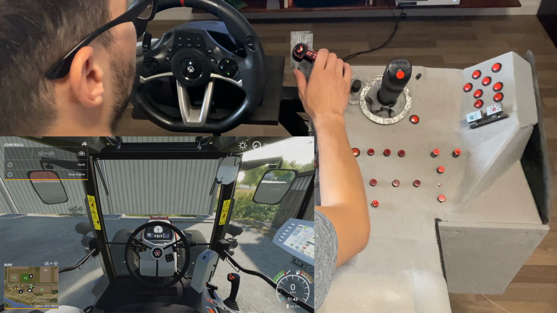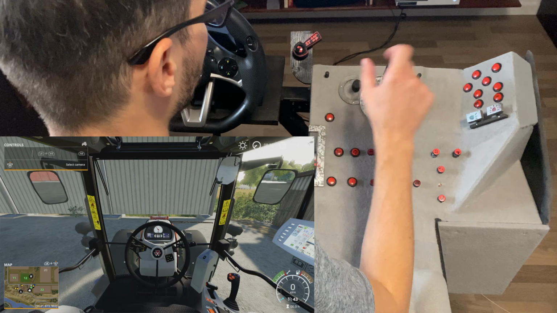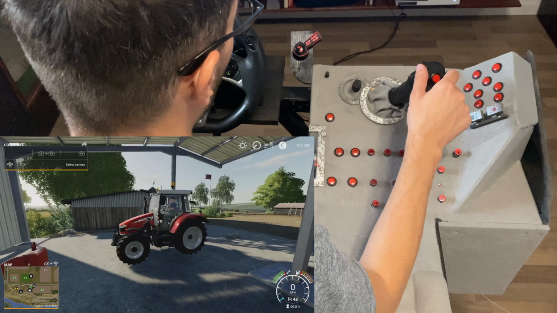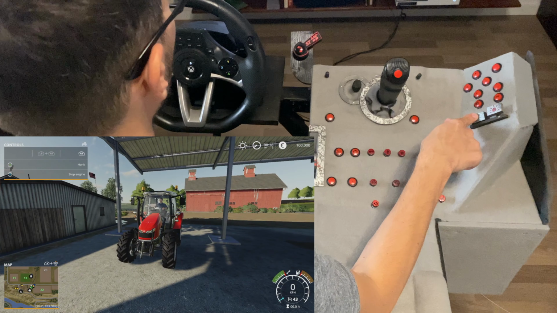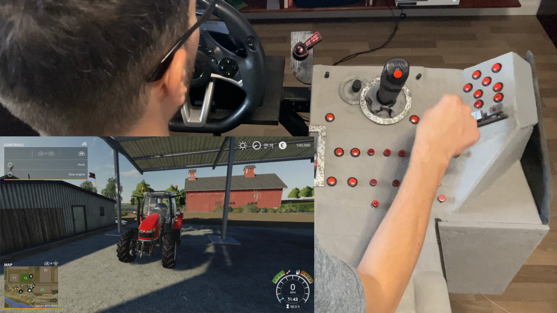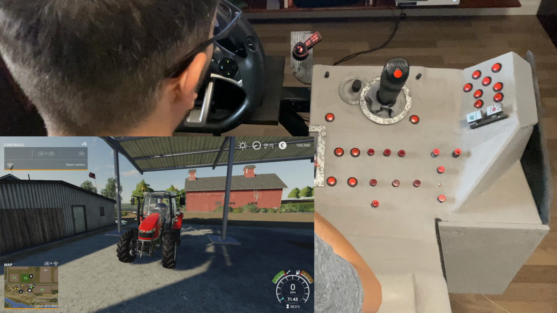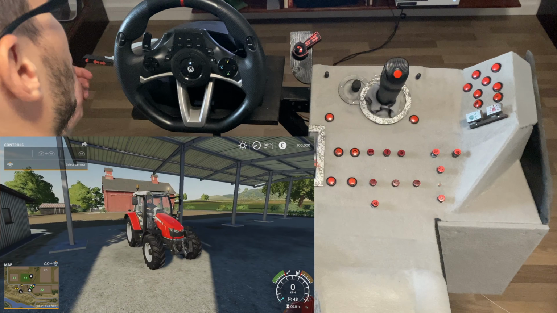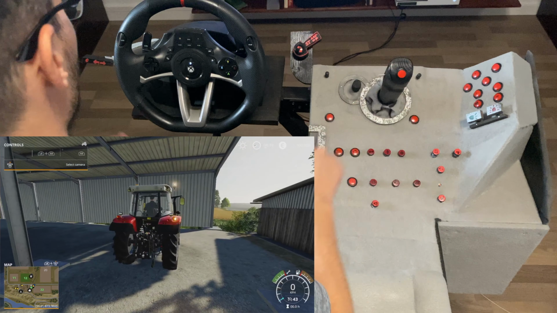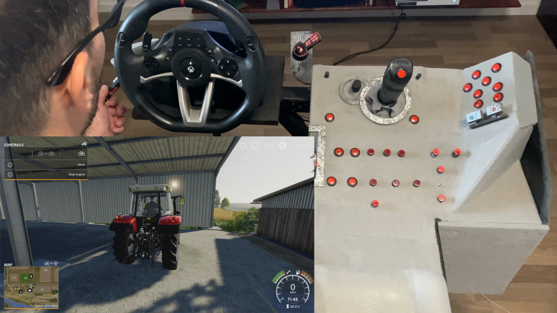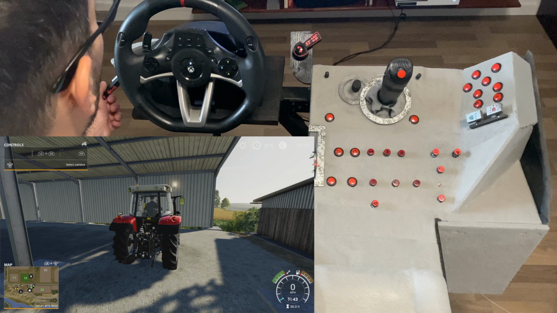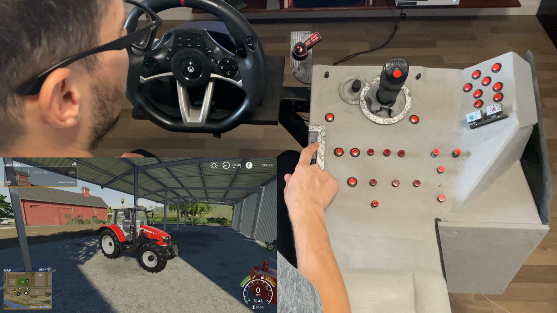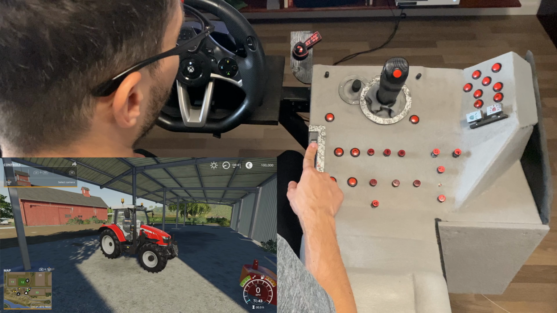And here we have the retro ignition switch. Here are some big buttons for lights and the beacon lights. And here we have the turn signal switch. Here is a small manual accelerator for low speed maneuvering, and it can also be used as a cruise control trigger.